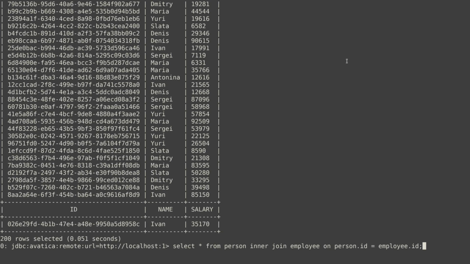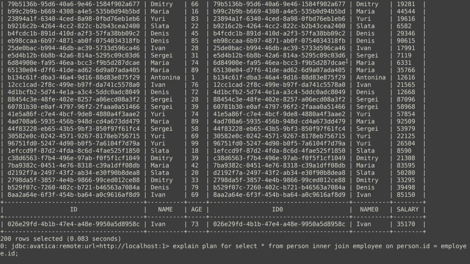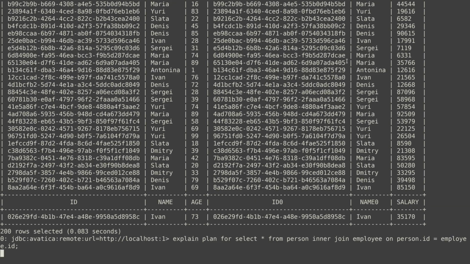If we wanted to, we could now do a join between employee and person. And we can join on the ID because the IDs should be the same. And here we're doing an inner join. Using this SQL tool, I can also explain the query plan for this query, and here I'm asking for a plan for that join statement that we just did.